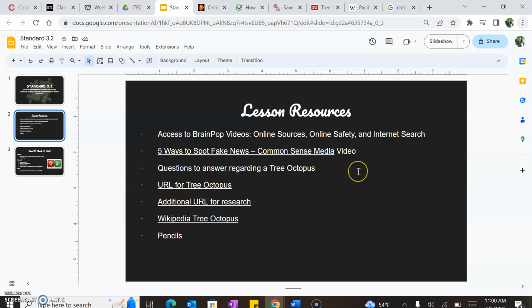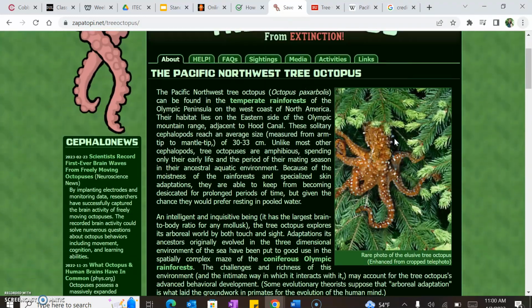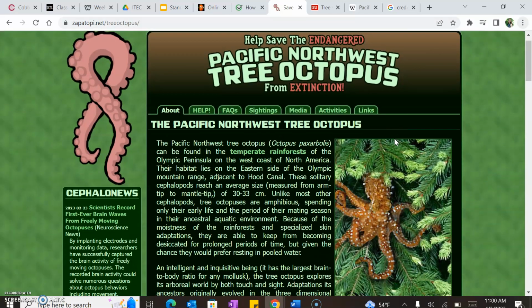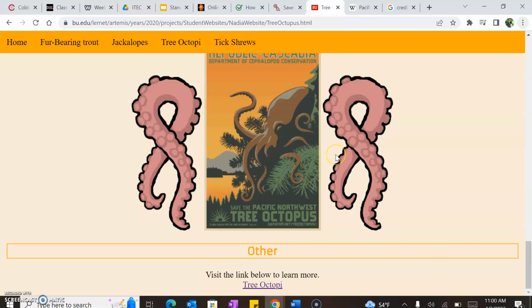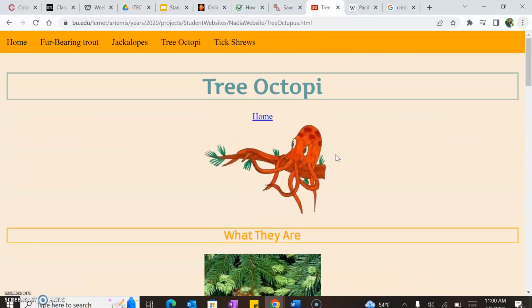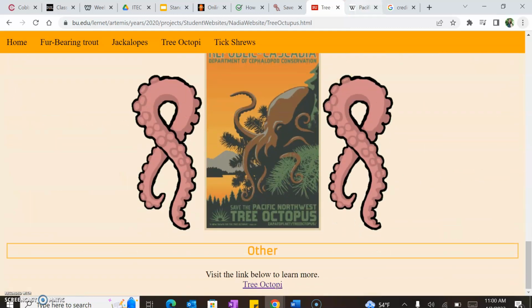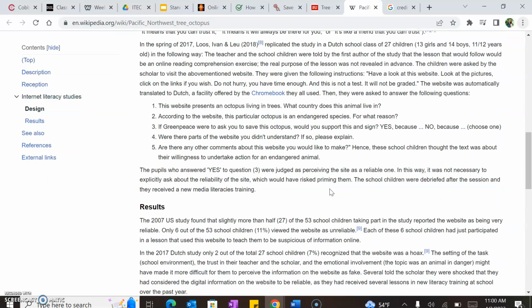After going through all of those videos and the article, the students were then provided with 3 different websites on the tree octopus. Here is one, Help Save the Endangered Pacific Northwest Tree Octopus from Extinction. Here's another one on the tree octopi. And then a Wikipedia page on the Pacific Northwest tree octopus.